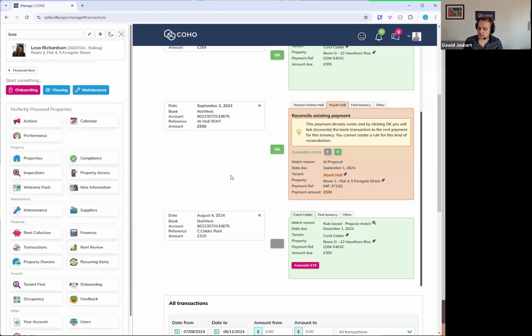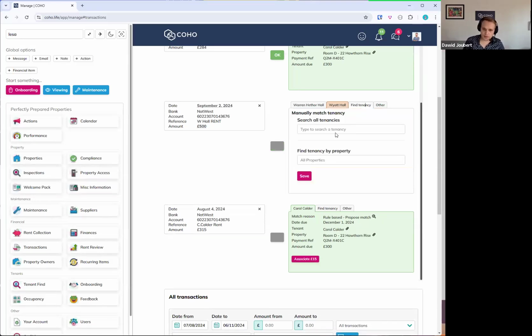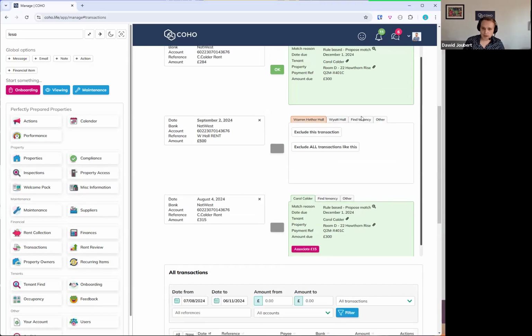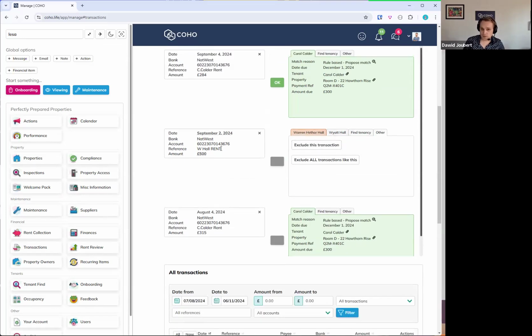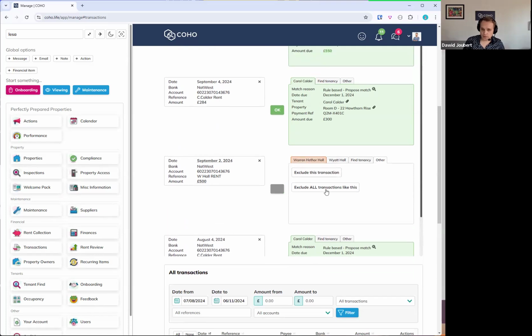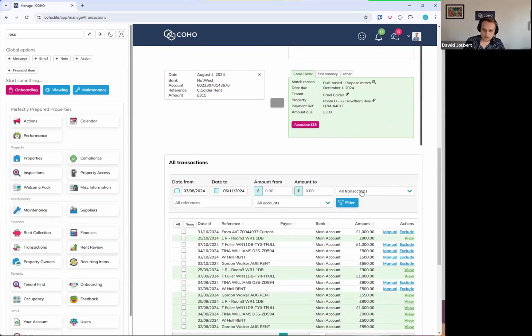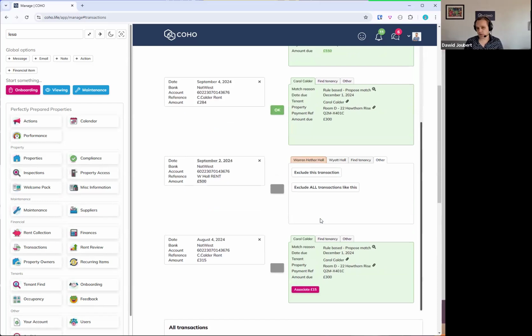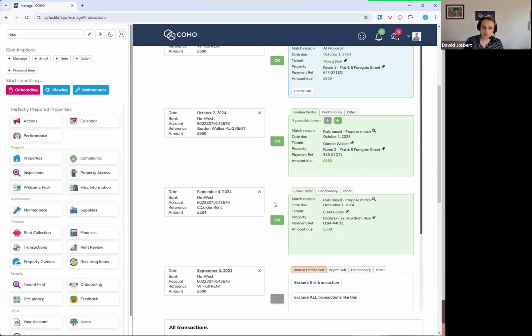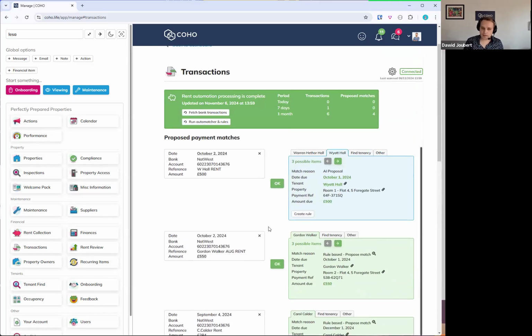So that covers the bank transactions. There's a shortcut here to manually find a different tenancy if you want to, and also a shortcut to exclude this specific transaction or to exclude all transactions with the same reference. Now, remember, transactions that become excluded go into the exclusion list and they won't get reconciled in any way whatsoever. It could be convenient for your intrabank payments.